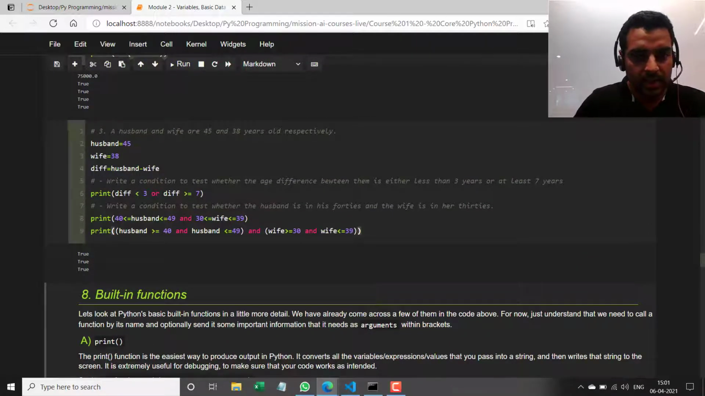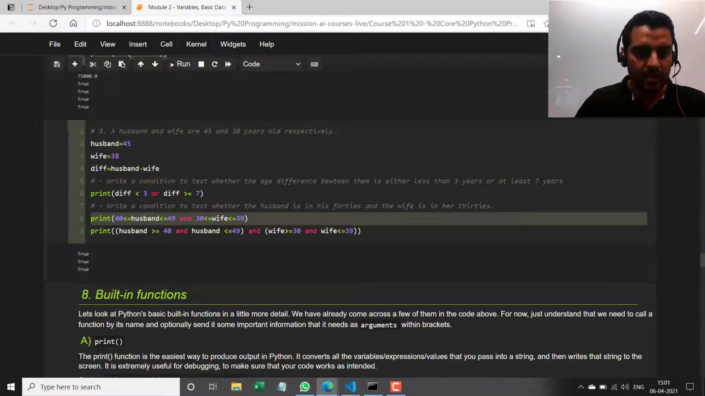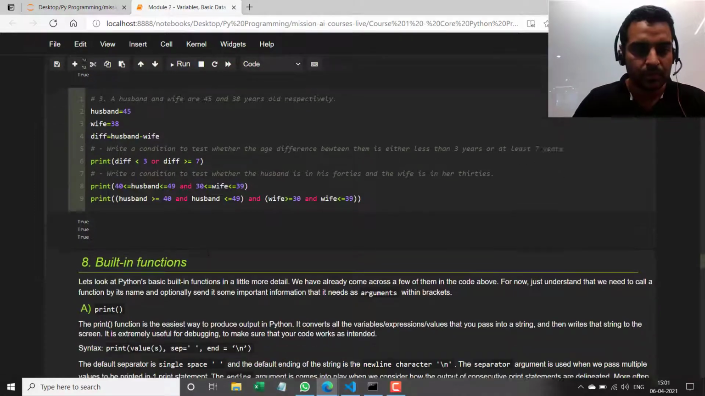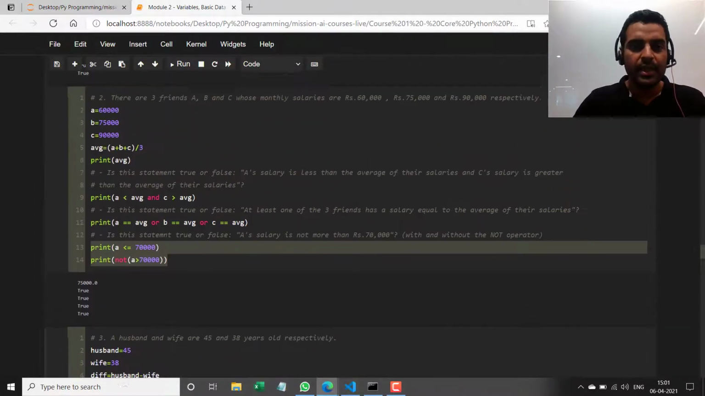So these two statements are equivalent. This is just a cleaner way of writing the same thing. But you can choose whichever. There's no right and wrong. It's just so that you understand it better, right? So that brings us to the end of operators.